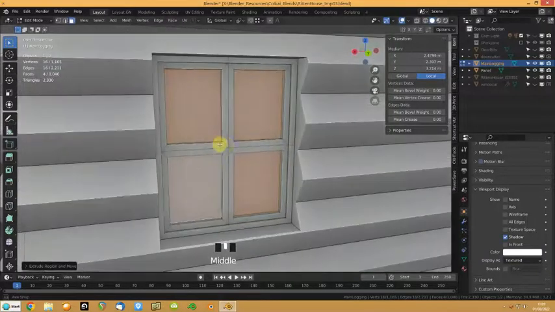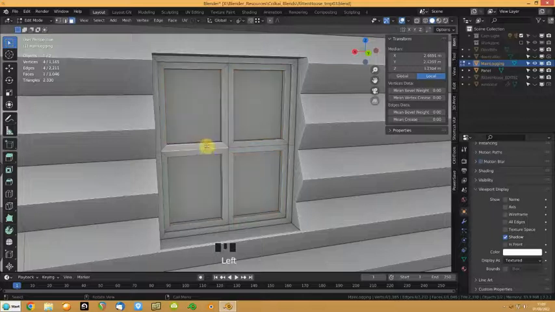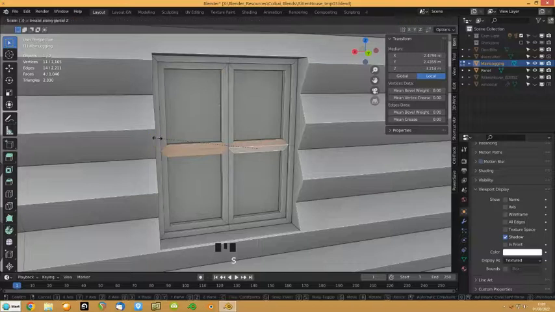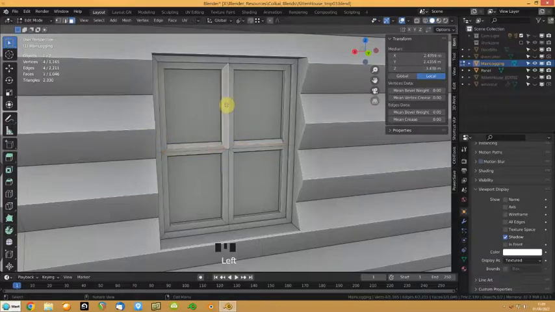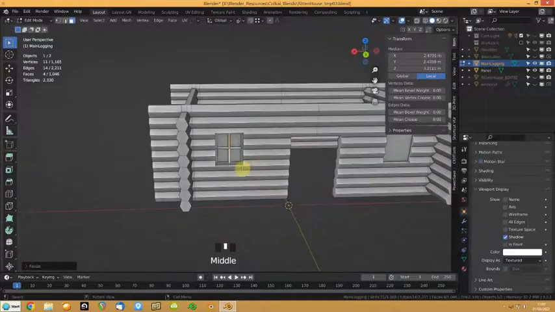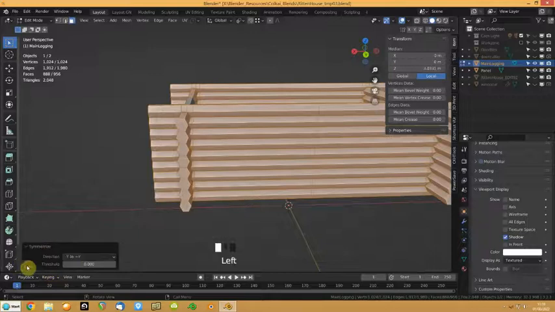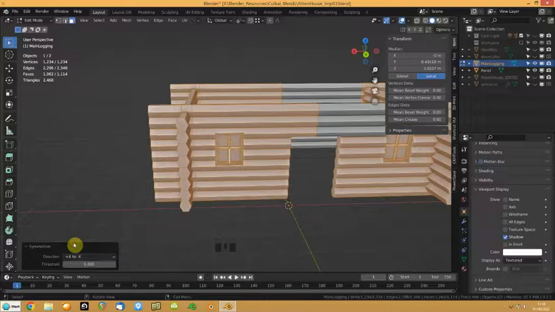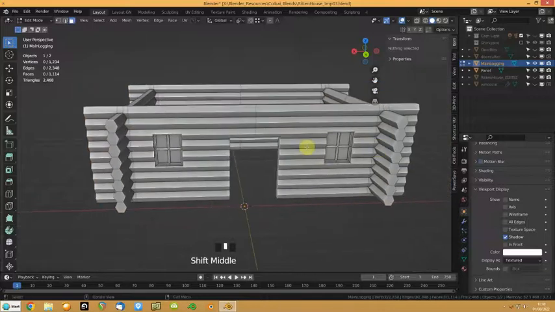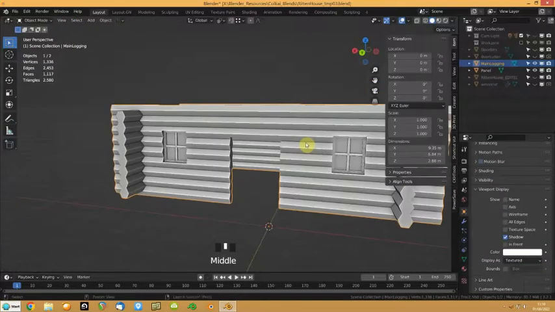Click. Right, so face mode. Select them, scale X 0.6. Face mode, click, shift click, shift click, shift click, scale X 0.6. Looks good. Select everything, Mesh, Symmetrize. You want X plus to X minus. And there we are. There's the windows done.